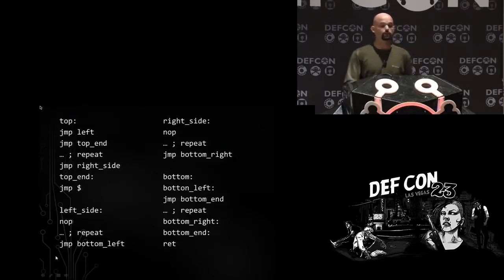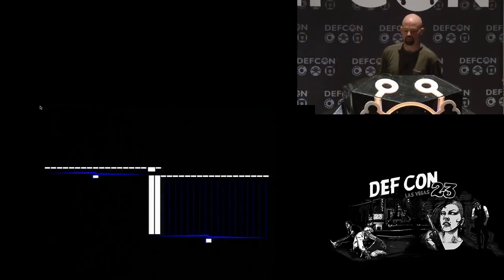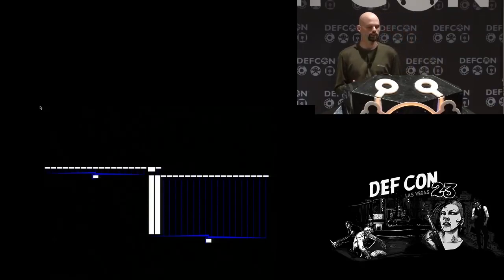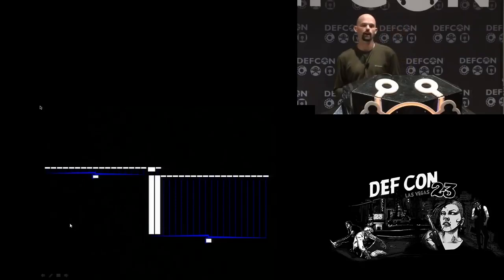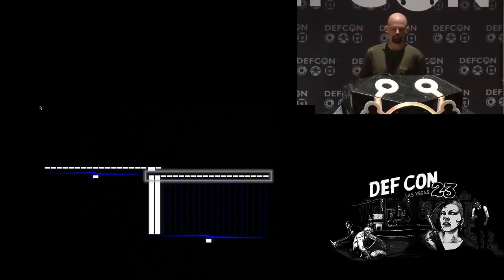The left side is just going to be a whole bunch of NOPs that don't do anything to draw that vertical line, and then we're going to tie it to the bottom line with a jump. And on the right side, a whole bunch of NOPs that don't do anything to create a vertical line, and we're going to tie it to the bottom horizontal line. Same thing for the bottom, we're just going to draw a horizontal line. Easy enough. But when we drop this into IDA to look at the control flow graph, we're not quite to a square just yet. We need to make some modifications to this, but this tells us a little bit about how IDA is trying to lay out these control flow graphs.